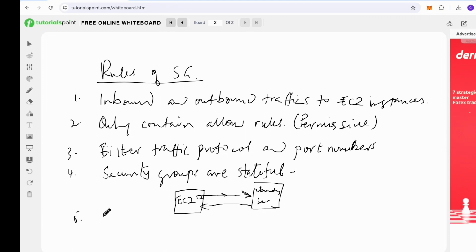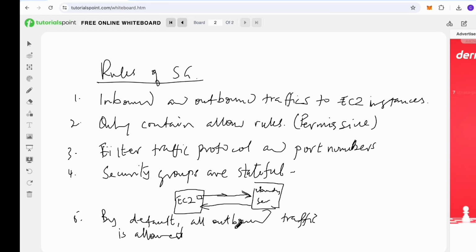The next thing is that by default, all outbound traffic is allowed. So if you open, let's say, port 22, which is SSH, it is allowed to exit the EC2 by default. When you launch a fresh EC2 instance, all outbound traffic is allowed to move out unless you update or edit it such that outbound traffic cannot go out. But if you install fresh EC2 instances, all outbound traffic is allowed.